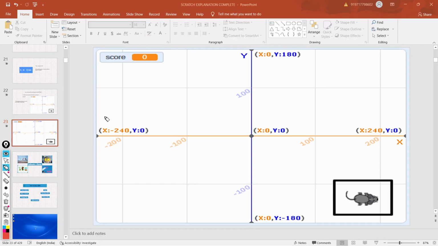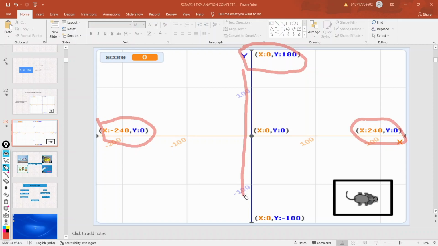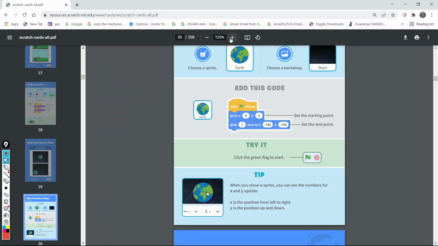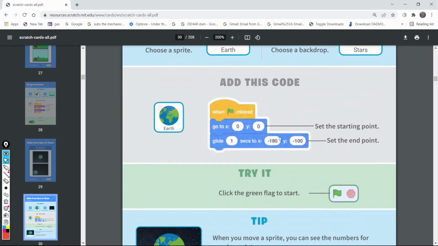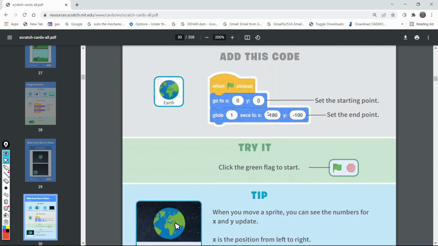If we look at the coordinates that we use in Scratch, here you can see that x coordinates go along the horizontal axis and y coordinates are used for the vertical axis, like going up and down this way. Further, we can see that the x coordinate used here is minus 180 and the y coordinate is minus 100.